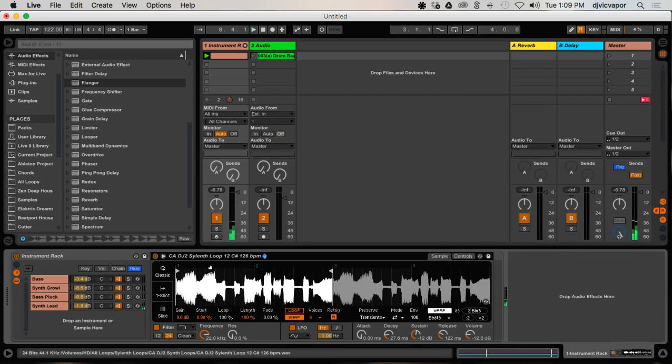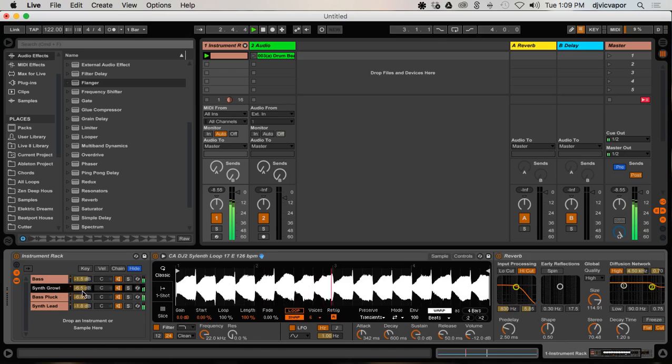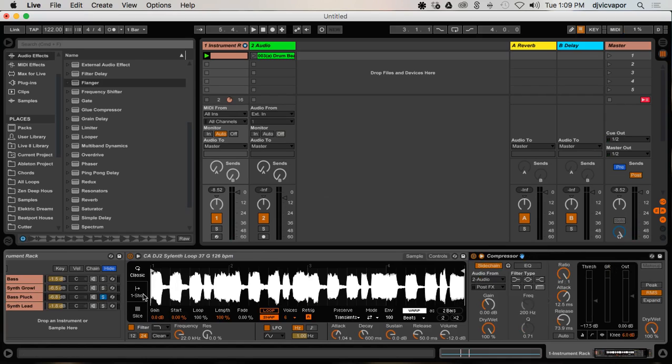Flange might be too much for that top one. It might be okay by itself here. I think we're driving that too hard. Get rid of that saturator. It's kind of burying everything else.